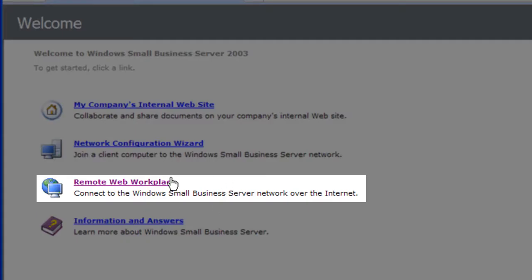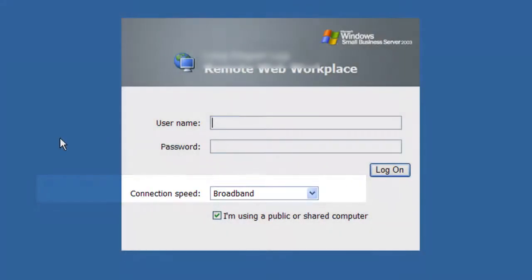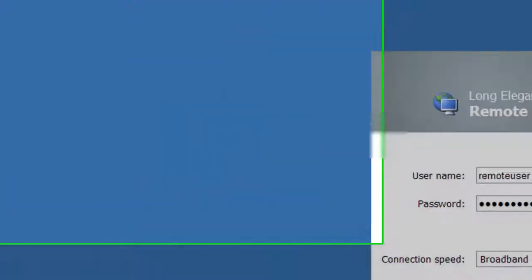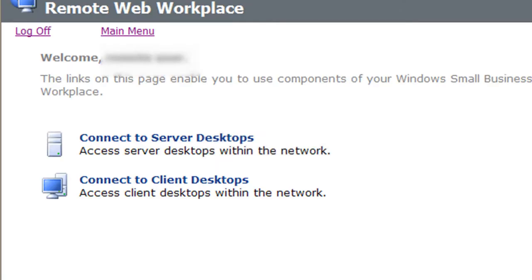Get a nice little menu here. So what I want to do is connect to the remote web workplace. And I'm going to type in my login. Now what's nice about this is that I could create a login strictly to get to the menu system in the browser, and then they could log in remotely with their local login for their desktops. So to give you an example here, because I'm an administrator, I'm seeing both the server desktop and the client desktops, but normally an employee would only see client desktops.